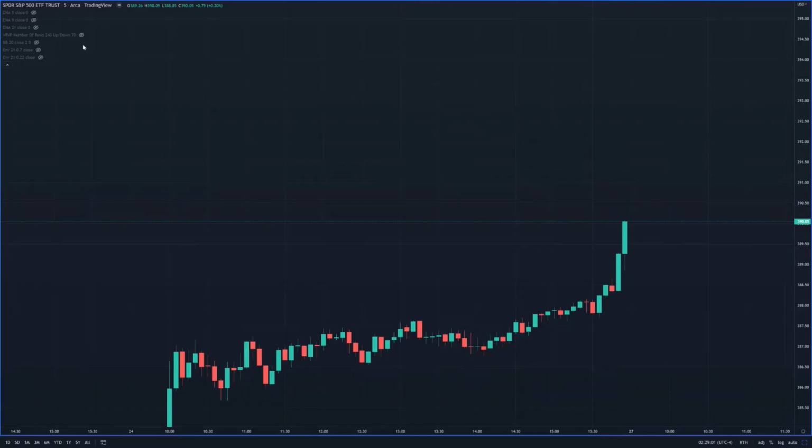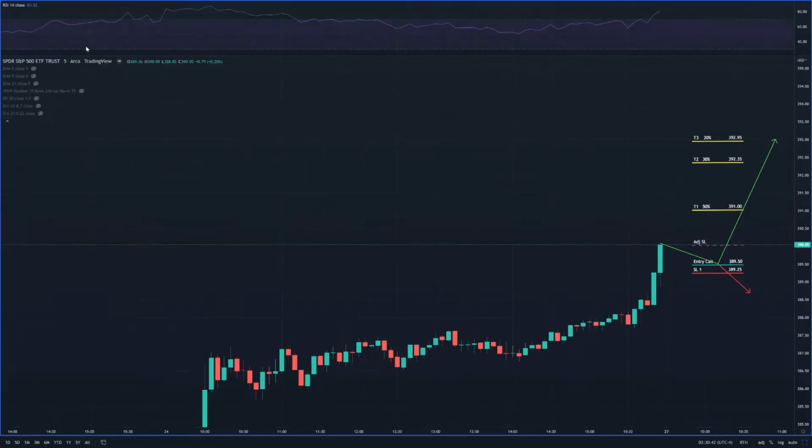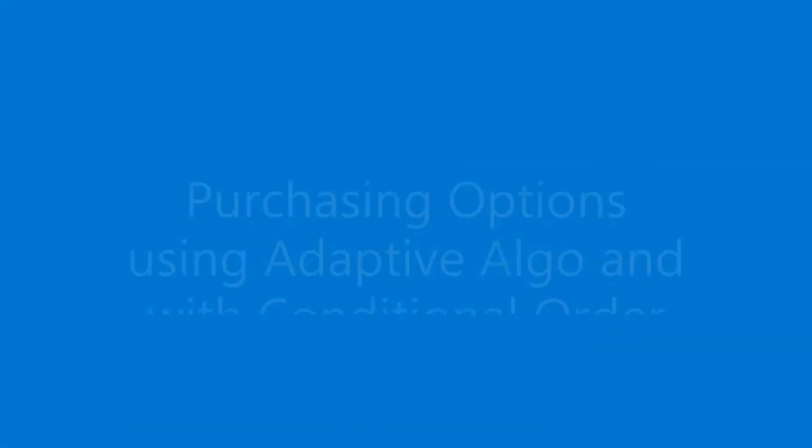We will use this chart as an example where we have a planned entry at 389.50 for SPY, a stop loss at 389.25 with three sell targets above. In addition, we want to protect our capital and adjust our stop loss if our first sale target is achieved, as shown on the graph. This can be done with option positions using adaptive algos and conditional orders.